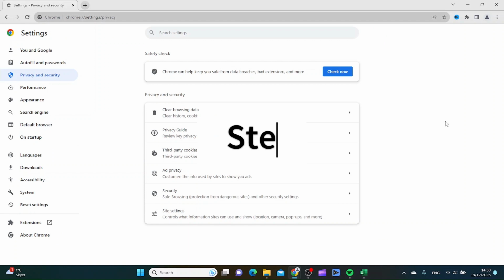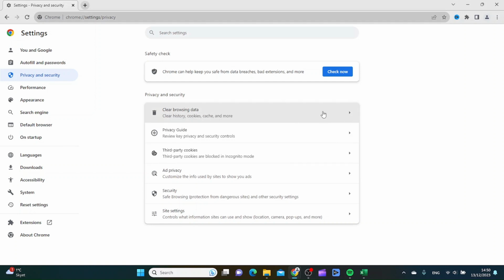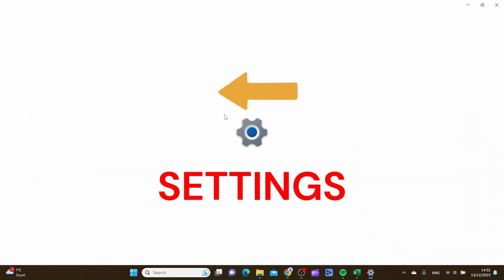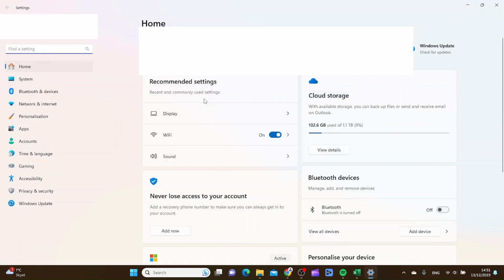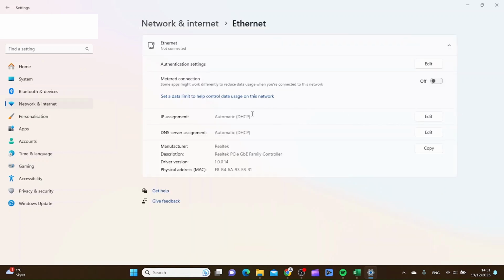And the last step I want you to try is actually to change the DNS server. And the way to do this is to go to the search field again, and then you want to go to settings. And inside settings, go to network and internet. And here you want to choose the connection you have. If you have Wi-Fi, you choose Wi-Fi, and if you have a cable, you choose Ethernet. And inside here, beside DNS server assignment, there is an edit button. Just click that edit button.